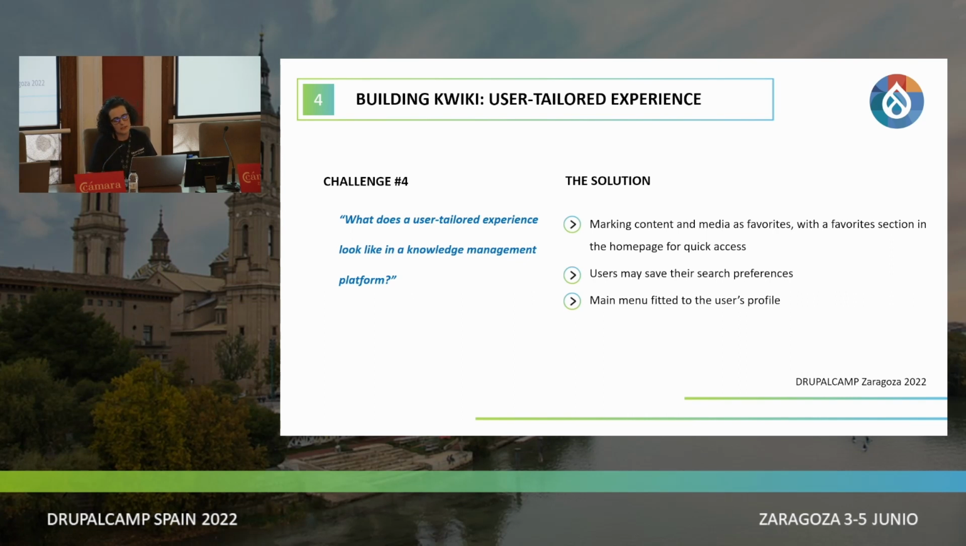And also the main menu, which is a huge menu, is fitted to the user's profile. So there's filtering inside the main menu because it's that big, it needs a filter. And the user can easily go there and say, okay, imagine I'm B2C support. So I just want to see B2C content. Cool, here you have it in the main menu.